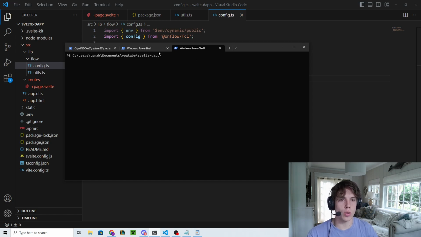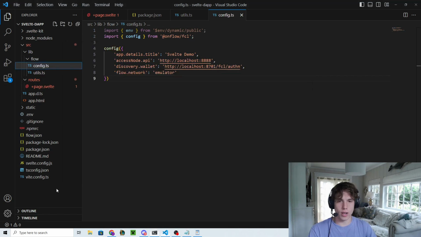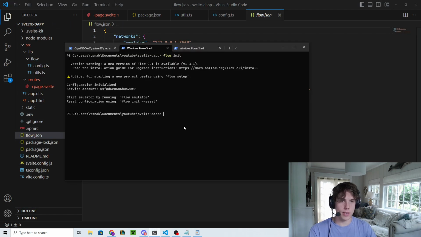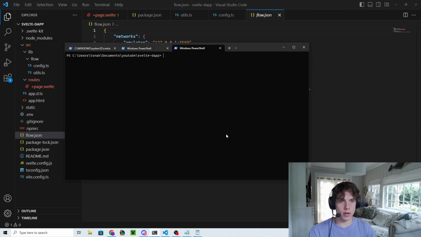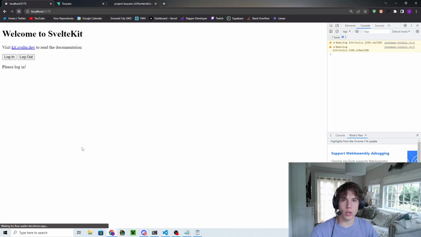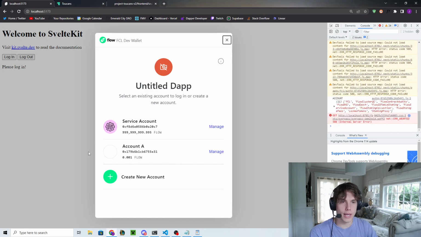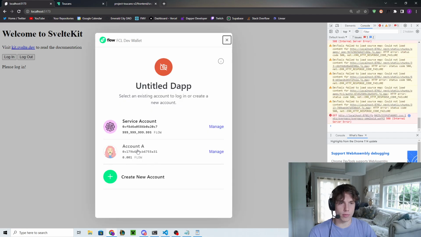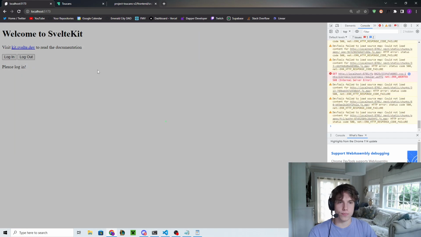Okay. So first you have to have a flow.json file. You put flow init just like this, and it will spawn a flow.json file in your project. Then you can type flow emulator start, and it will start the emulator. And then you can type flow dev wallet in your other terminal, and it will start the Flow dev wallet, so that when you refresh your page here and click login, it actually pulls up the FCL dev wallet, and it's much easier. Look how quick it is to log in. Pretty awesome, right? Boom.